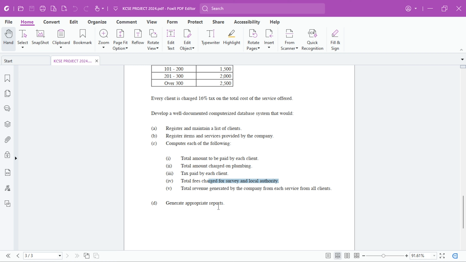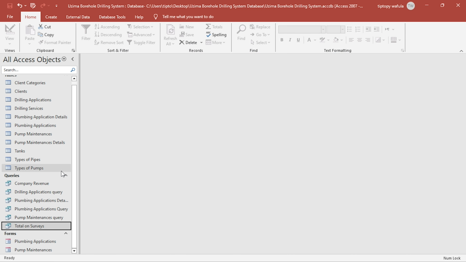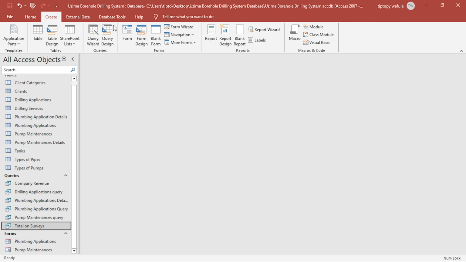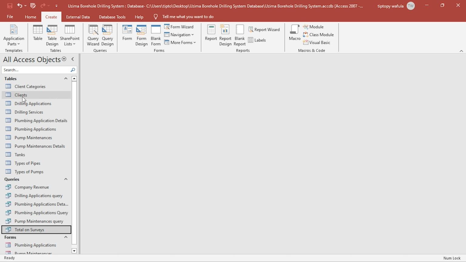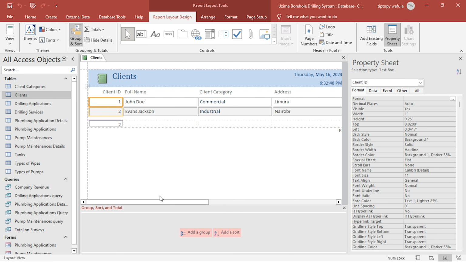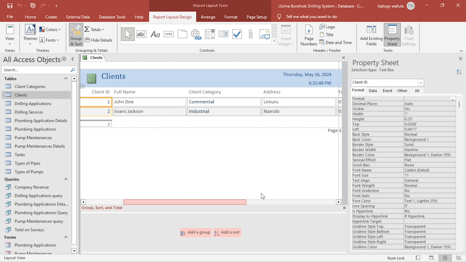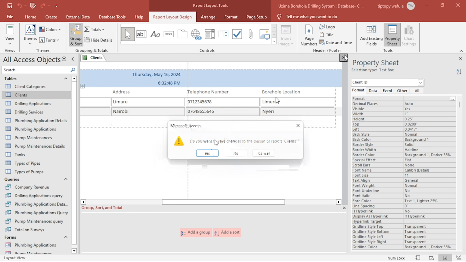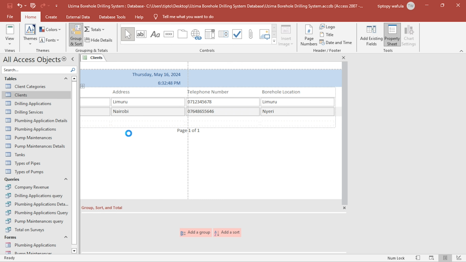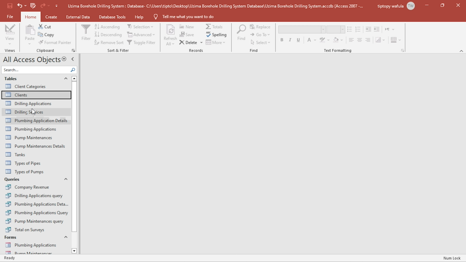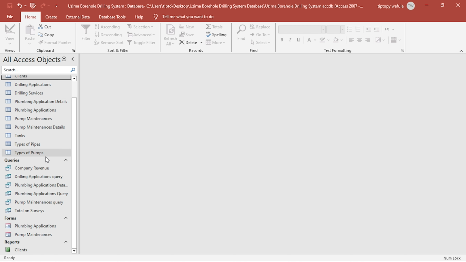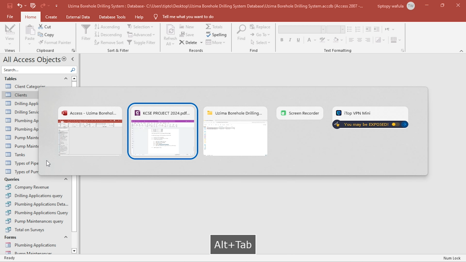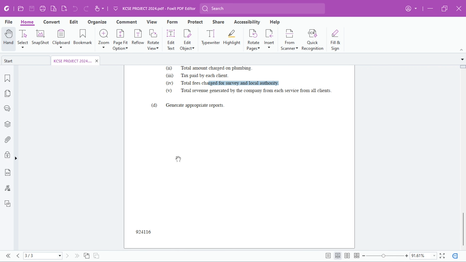So generate appropriate reports. You can choose to use the report wizard and generate whichever report you wish. For instance, if it's a report on clients, you can just click the clients and click on report to generate your report, and you save. Or you can choose to style it. So you generate reports for whichever data you feel is important for the report.